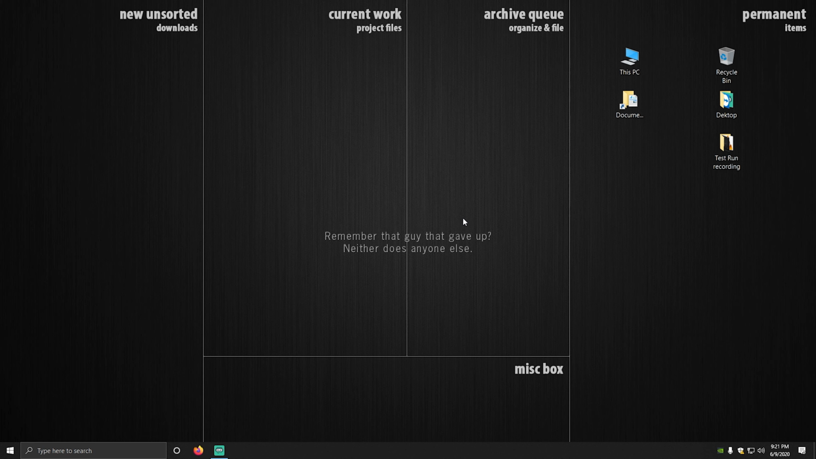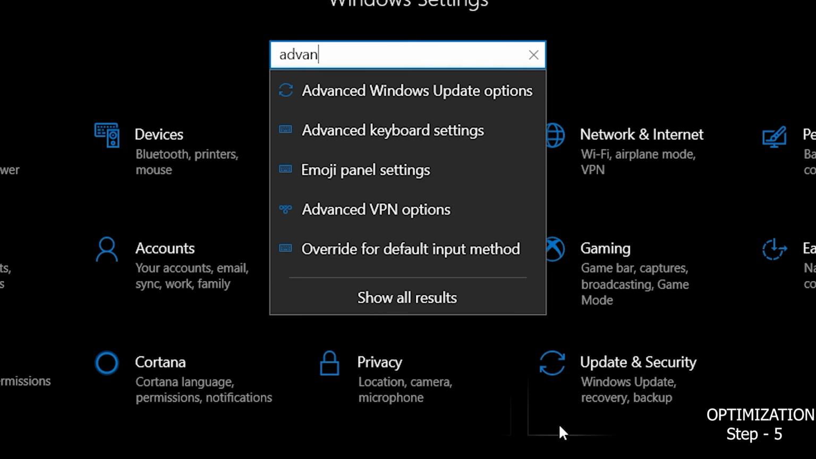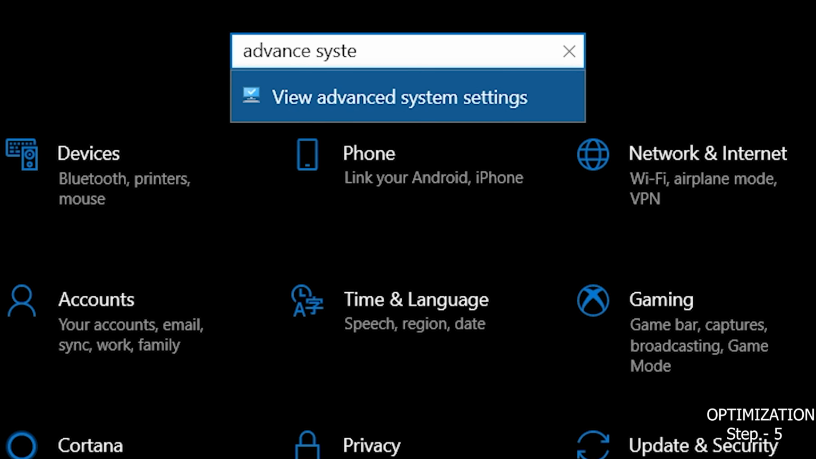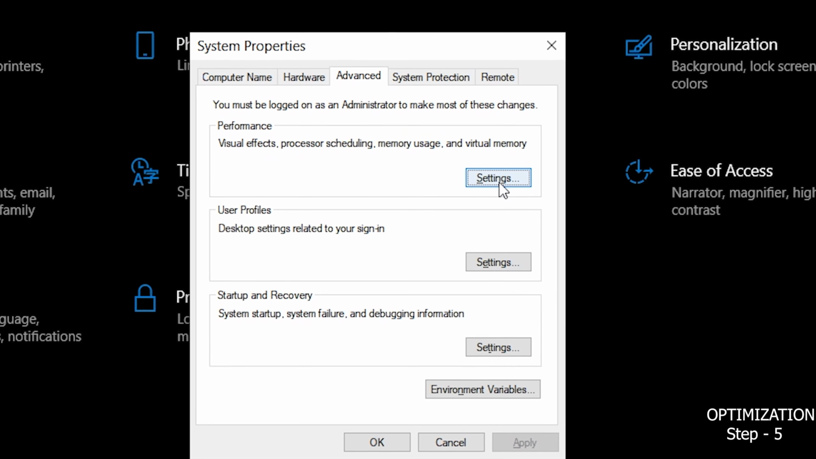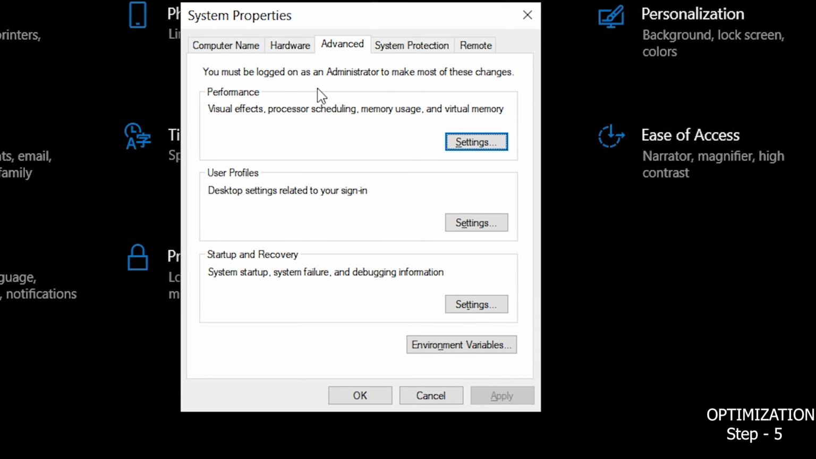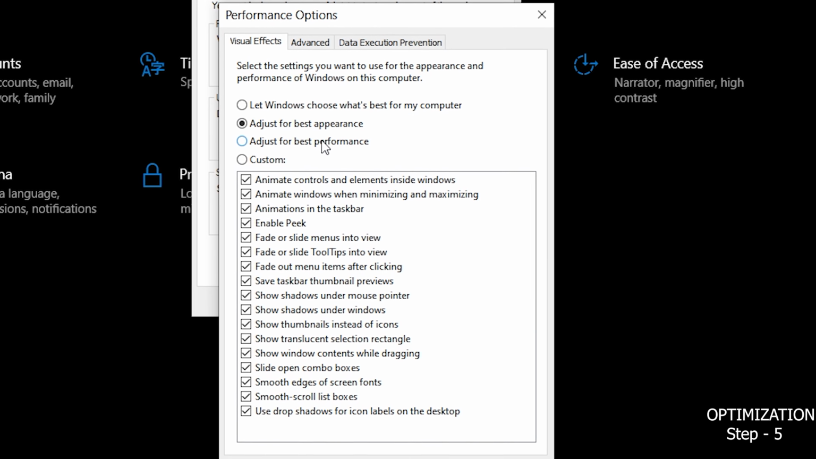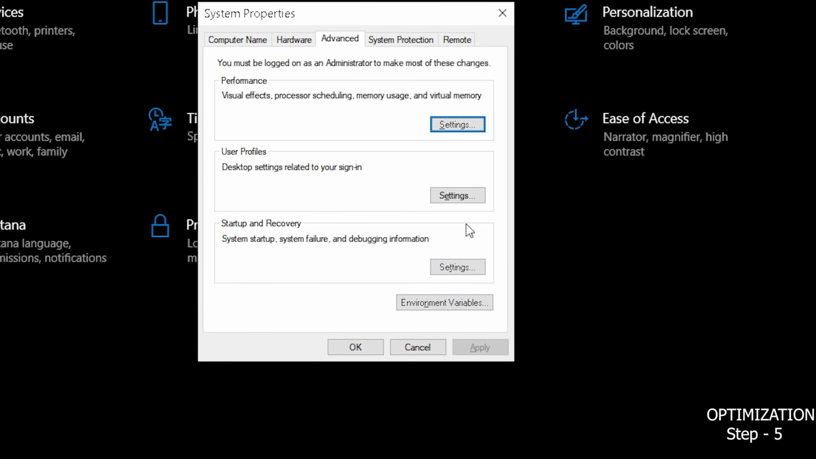system settings. Alright guys, so for the fifth step, which is advanced system settings, what we're going to do essentially is again Windows I, type in advanced system settings. Right here. Now you'll see this performance dialog here. Click on the settings tab and click on adjust for best performance and OK.